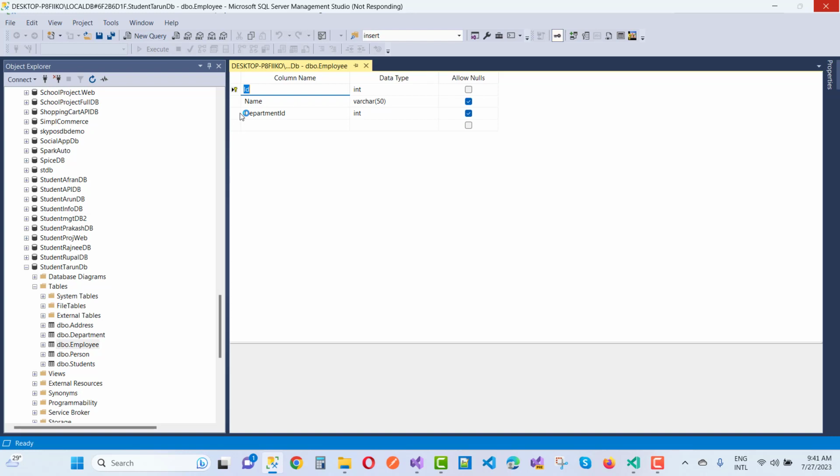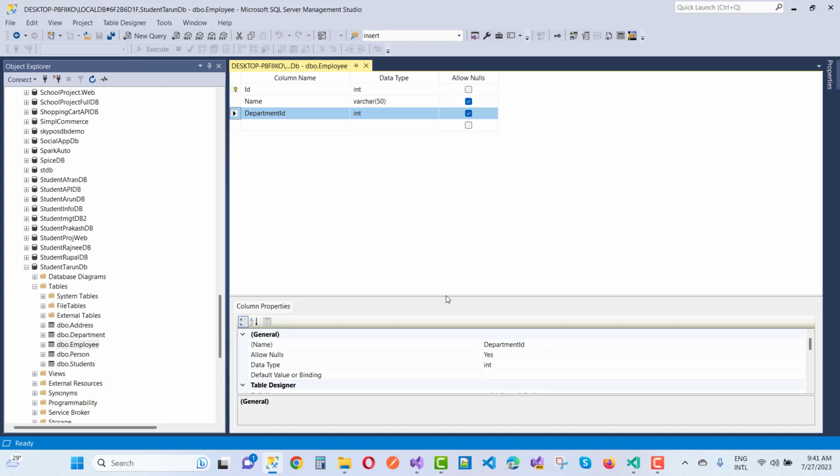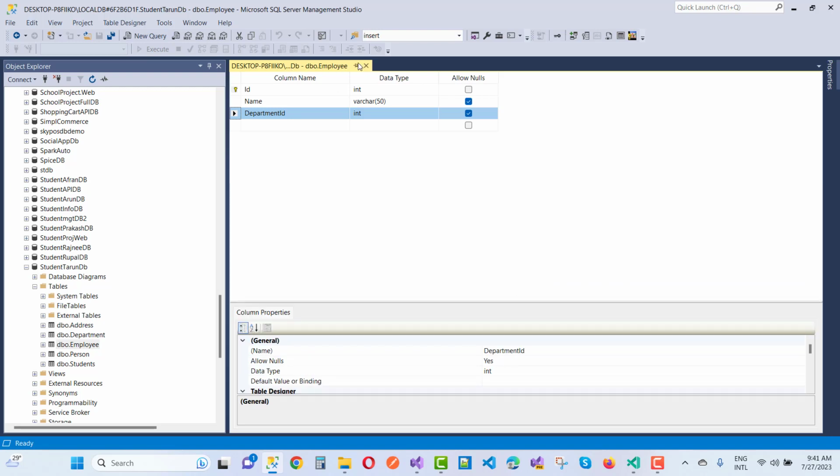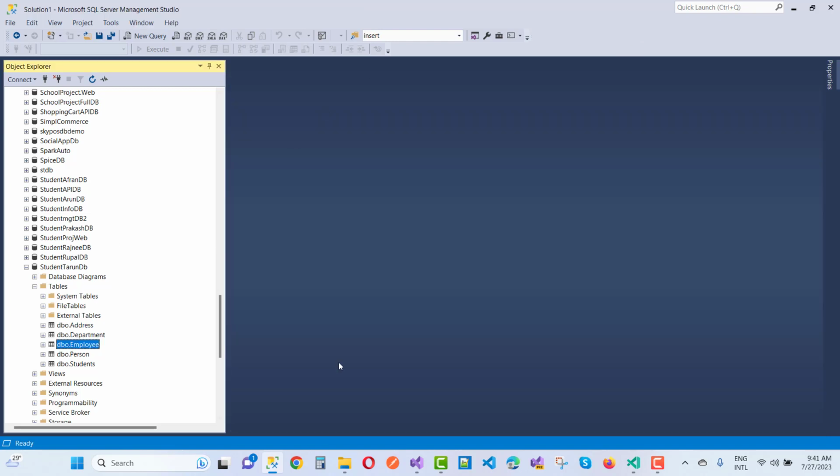For the employee, it references the department table. You got it? When we select this department ID, the data type is integer and allow null is yes. Allow null is supported, but the uniqueness is not carried, so it is not unique, it's a foreign key.